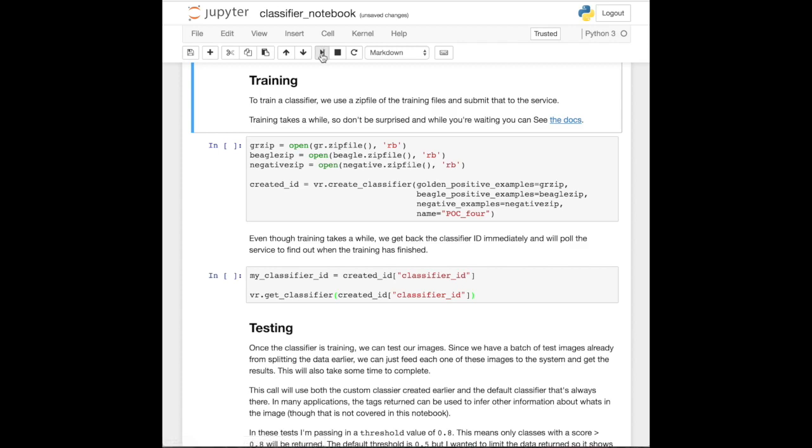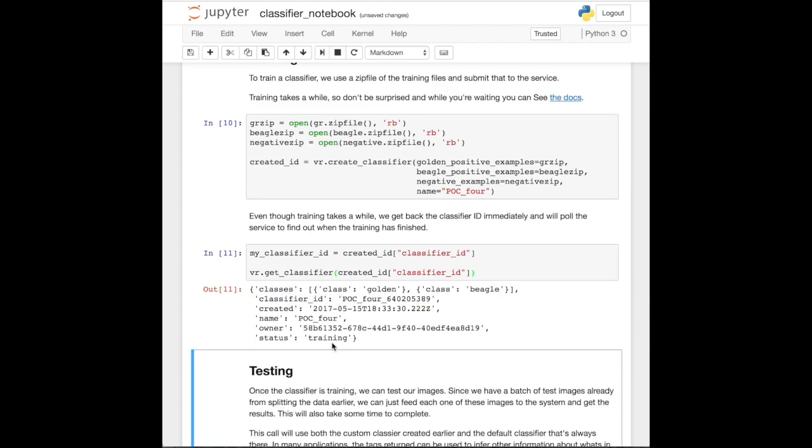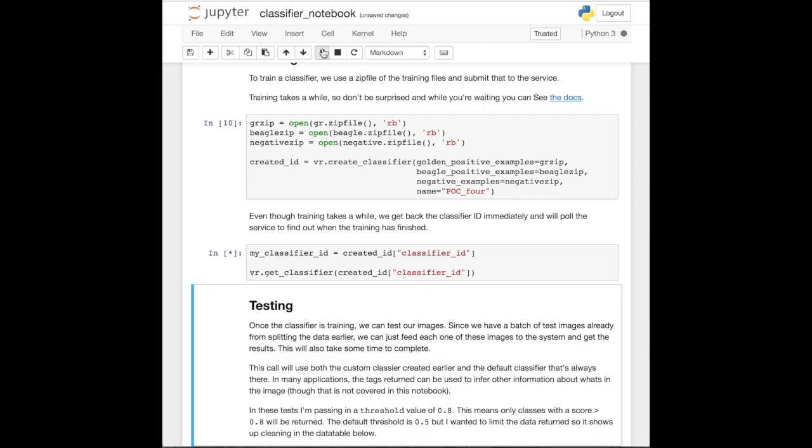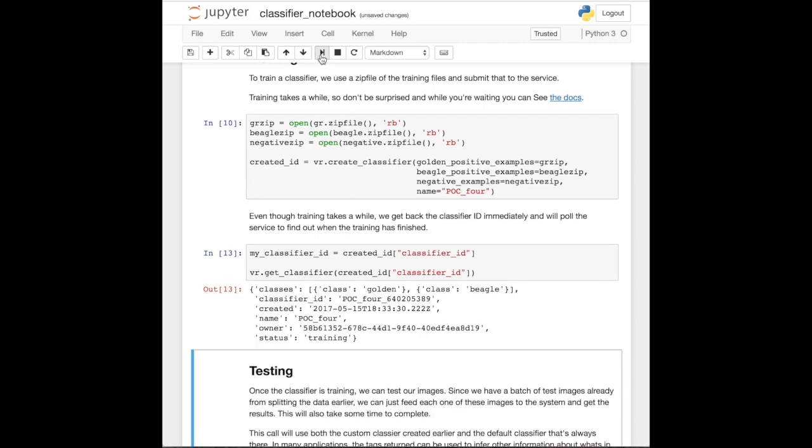And then we're going to train. We're going to take those zip files that we created earlier and submit them to the classifier, and that's going to return a classifier ID to us in a JSON package. The thing about that is, for a while, you can see that it's going to be training. So we're going to re-execute that a few times and wait until it turns into ready. Then when it's ready, we can actually classify things with it. This can take a few minutes sometimes. It depends on how many images you have and a lot of other things.